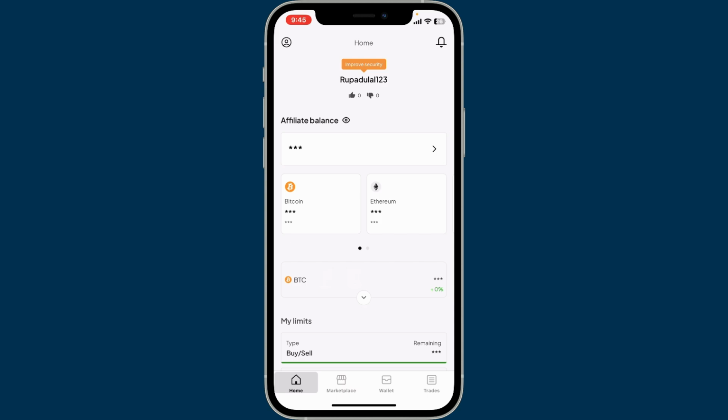That is how you easily make your balance visible or less visible on your Paxful account with just a simple tap.